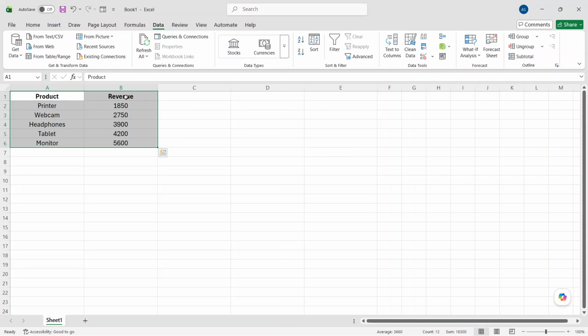Your revenue values should now appear in ascending order. This makes it easier to spot low-performing entries, compare values, and review the data more clearly. And that's it. You've successfully sorted revenue from smallest to largest in Excel. If you're working with financial data regularly, this is a simple but very useful skill that can help you analyze information faster and keep your spreadsheets organized.